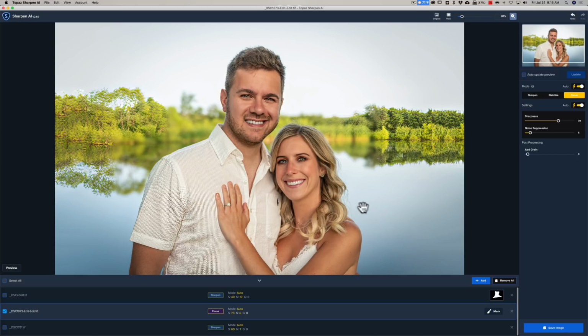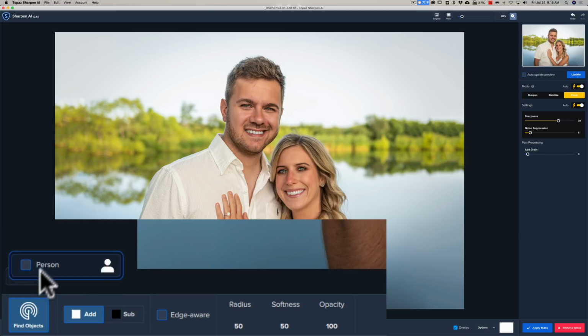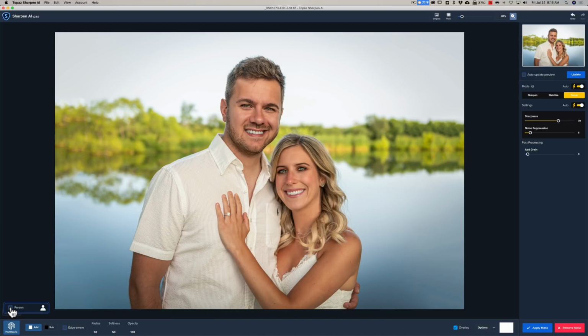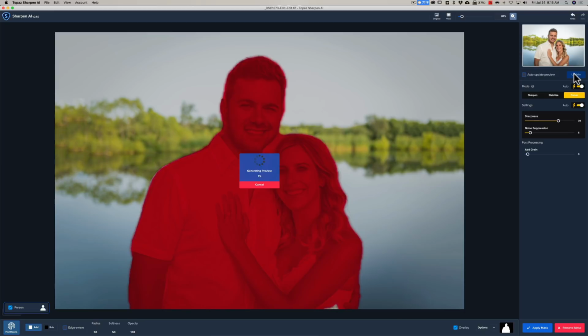But with this new auto mask feature, I could go to the mask button down here. Then I could go to find objects. And it found a person, actually found two people. But we'll click on that, and you could see how it automatically masked them. And then I could update the preview again. So it won't ruin your images like it does sometimes.